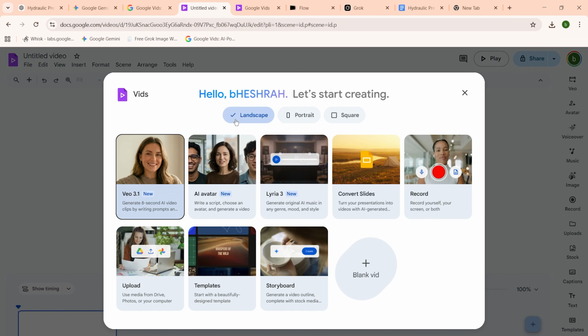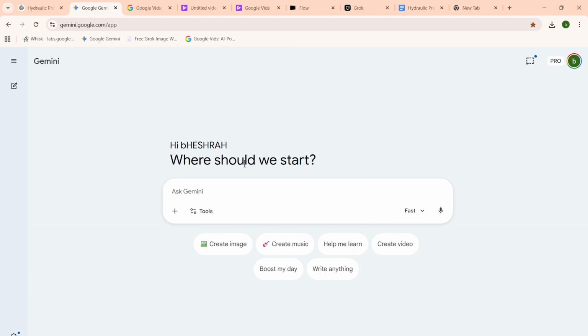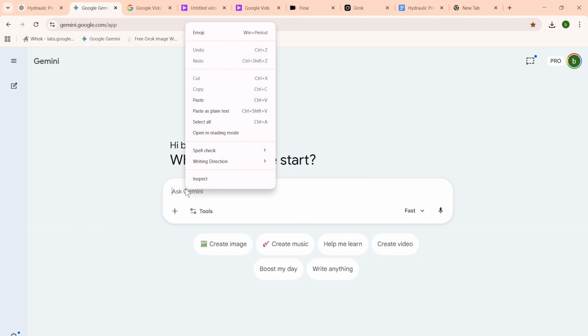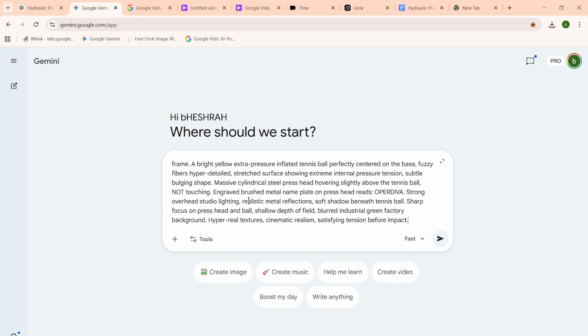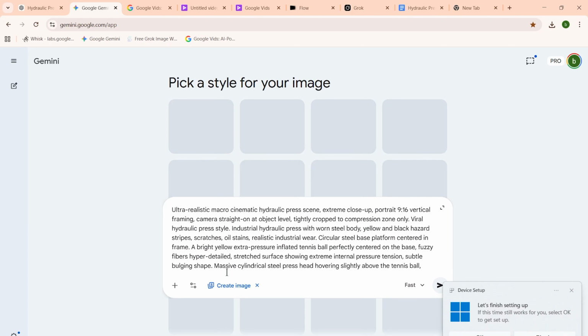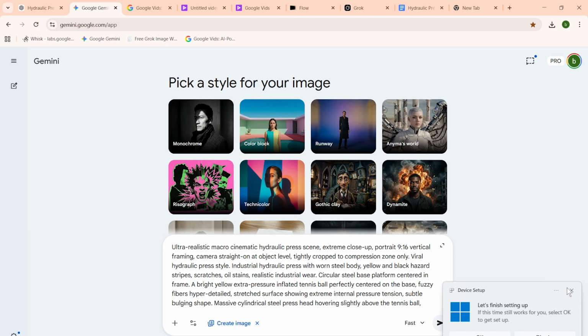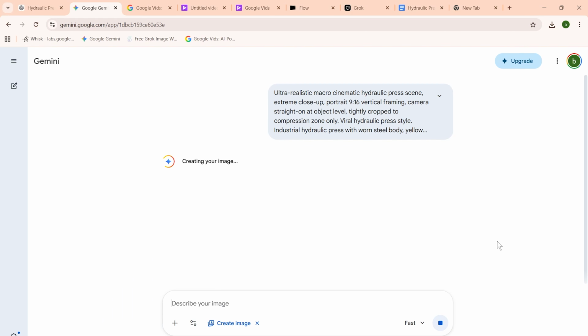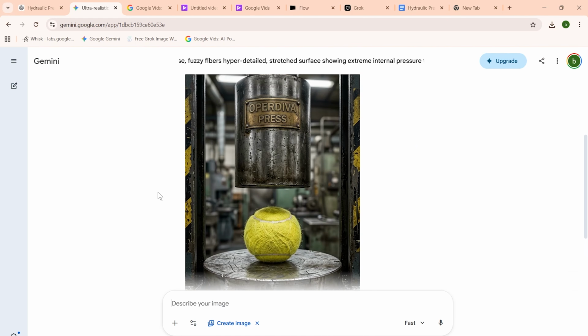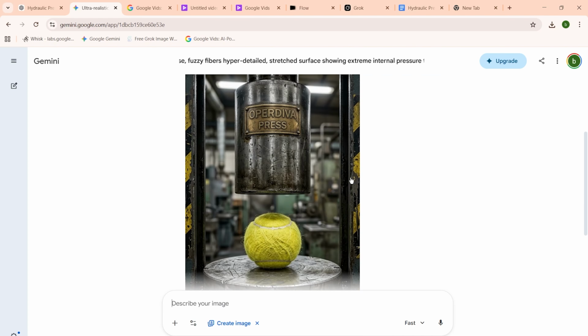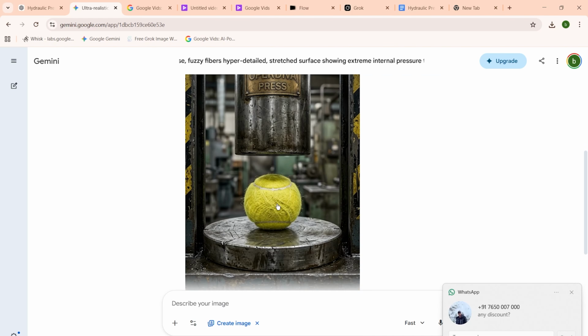Here you can see landscape or portrait and Veo 3.1 new. So we need to first create an image. You can use ChatGPT or Gemini. Now we need to paste our image generation prompt here. Select create image. Now click on the send button. Here you can see the generated image from our prompt, with my YouTube channel name and the tennis ball. So we need to first download this image.